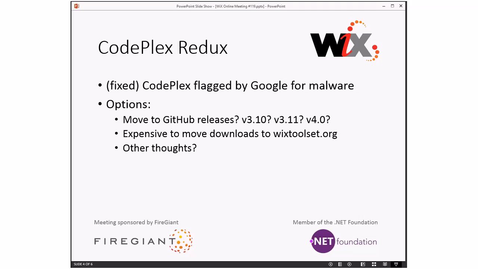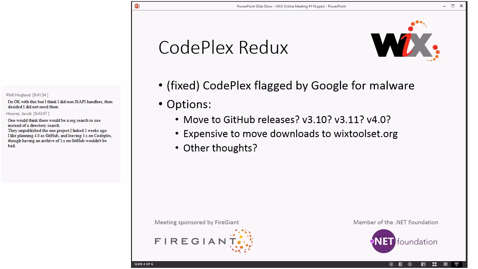Any objections to mostly tabling this until we get closer to shipping 3.11? I don't know that we gain anything by not making a decision. Well, I don't know if I want to change decisions.